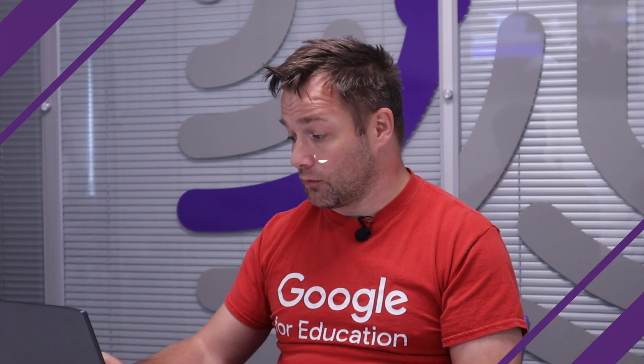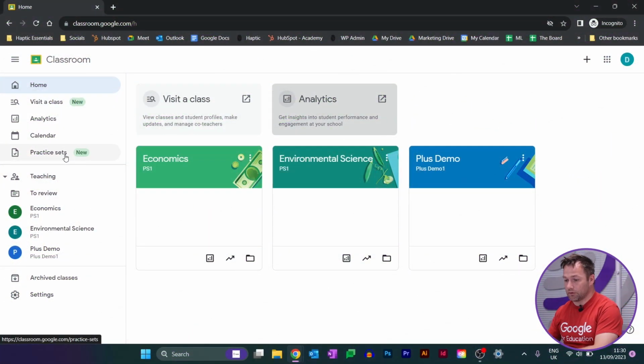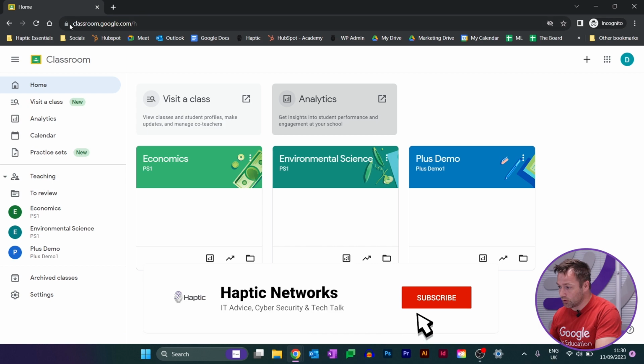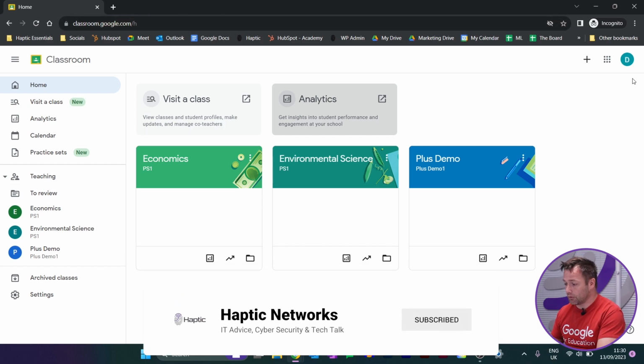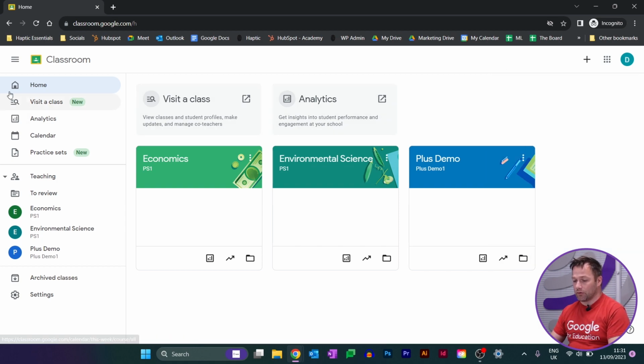So let's dive right into it. What we need to do is get into Google Classroom. We can go to classroom.google.com, or we can use the waffle icon and scroll and find our Google Classroom just there.